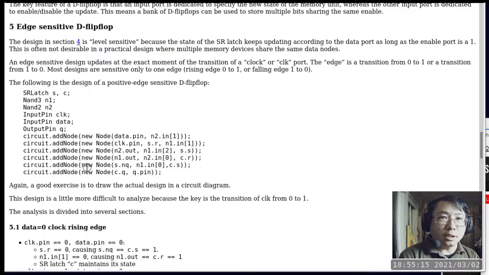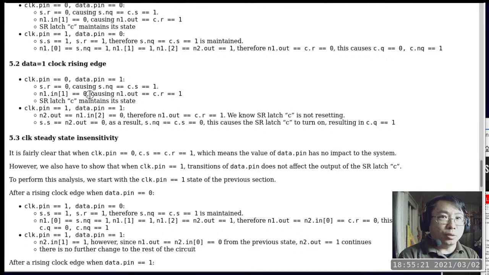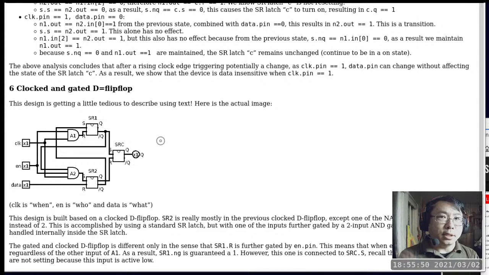If you look into the analysis of an edge sensitive D flip-flop, there are quite a few different states because it's a very interesting design. The edge sensitive D flip-flop is more complex compared to a normal D flip-flop because it is sensitive to an edge. It's sensitive to a transition. So when the particular pin goes up from 0 to 1, that is the moment that the output pin will change to the state of the data pin. And as a result, the explanation of an edge sensitive D flip-flop is more difficult.